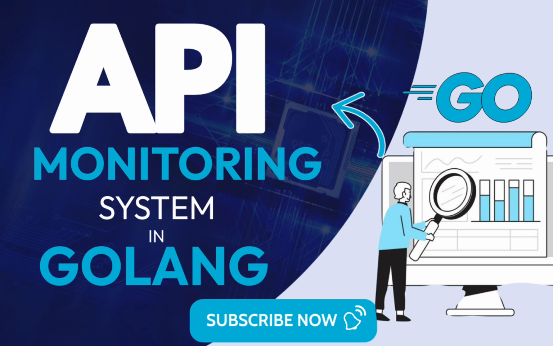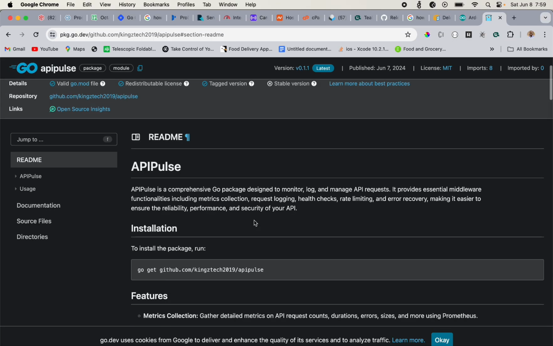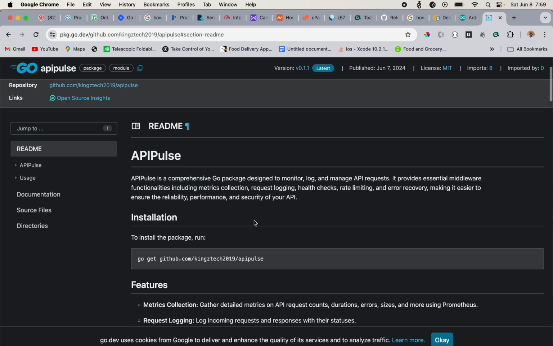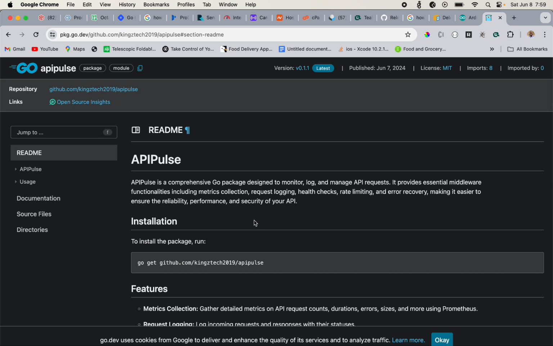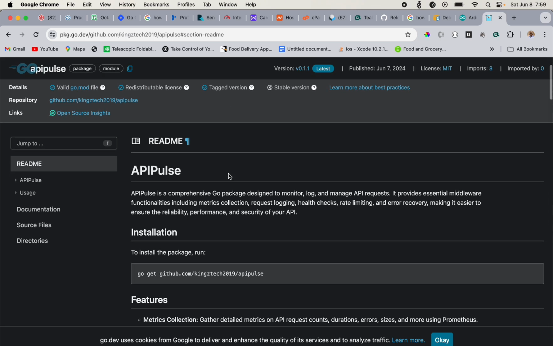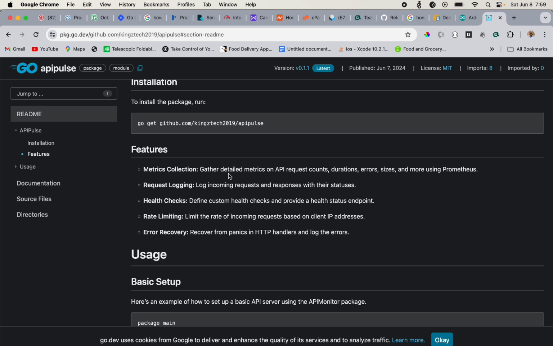So there is this package I'm going to be showing us. It's called API Pulse. So I built this package. So what does this package do? This package helps us to monitor our API. I'm going to be dropping the link to this package in the description. So let's just quickly go through the documentation and see what this package does.